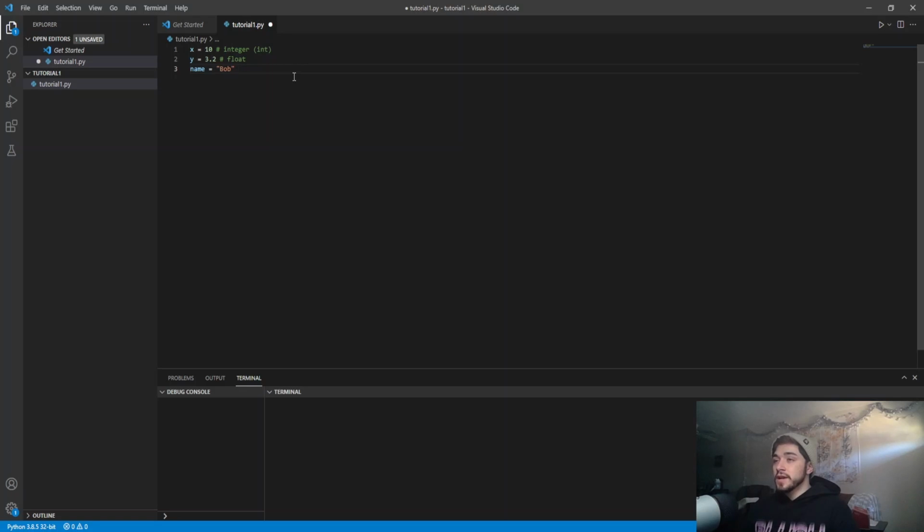Now in Python you can actually use single quotes to encapsulate strings. There's no differentiation between double quotes and single quotes in Python. It's kind of just up to personal preference. In other programming languages that is not the same, but in Python a string can either be encapsulated with double quotes or single quotes. There's no difference.